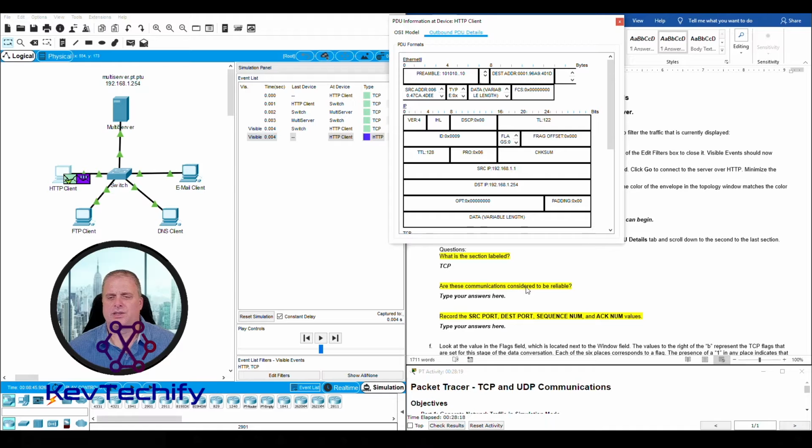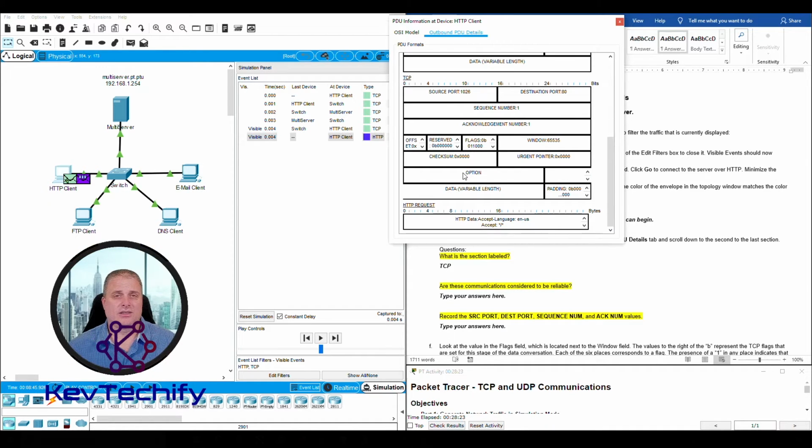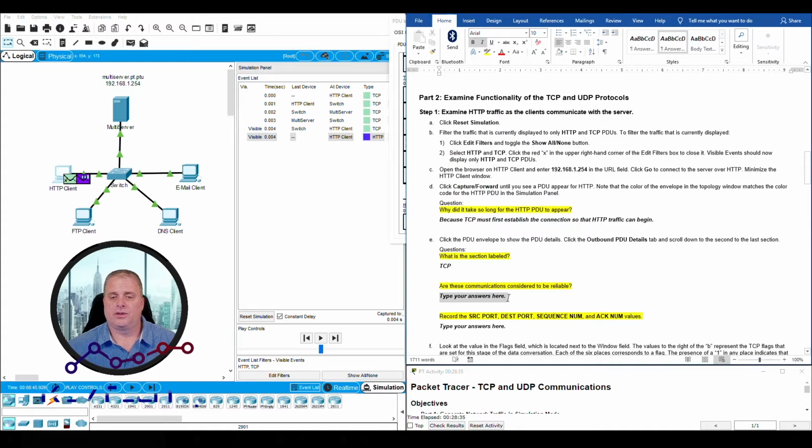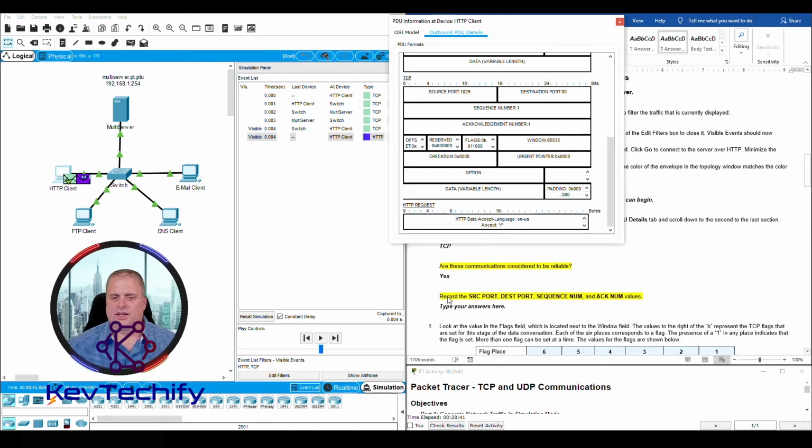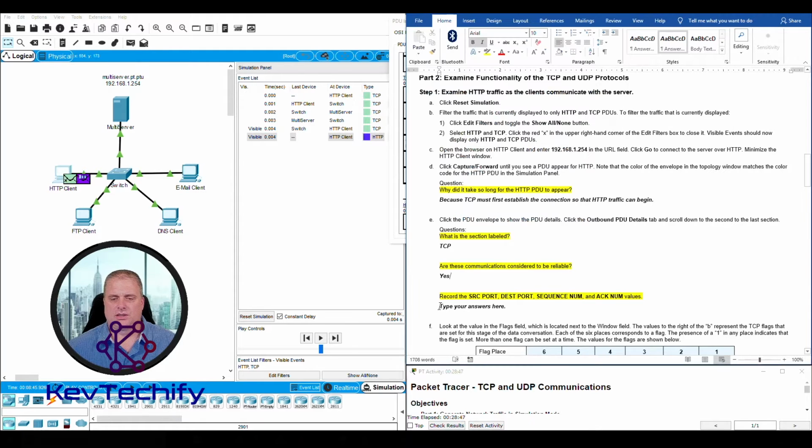Are these communications considered reliable? Well, it's a TCP section. TCP is reliable. Remember, TCP is reliable. UDP, user datagram protocol, that is not reliable. TCP is. So yes, this is definitely considered reliable. And then the next one here, record the source port, destination port, sequence number, and acknowledgement numbers.